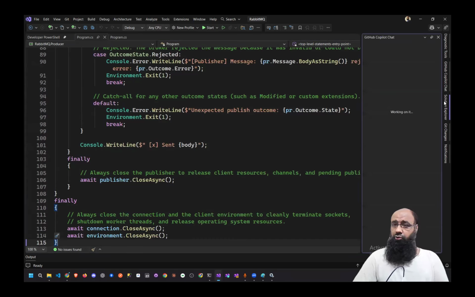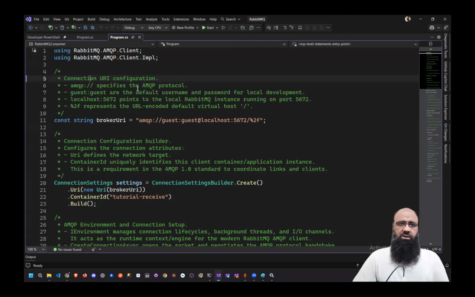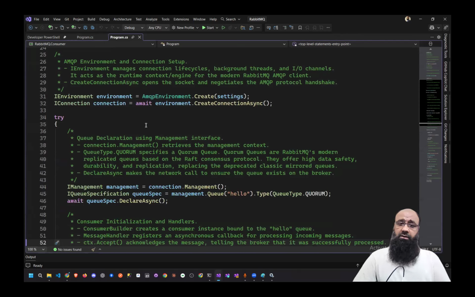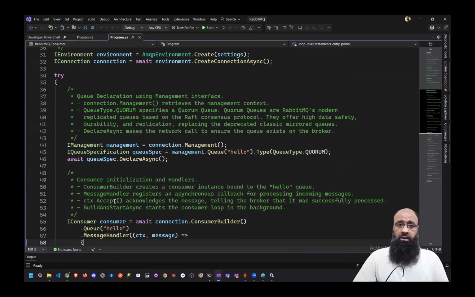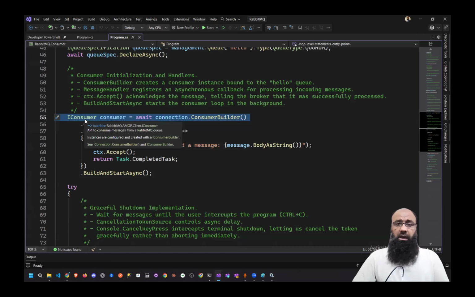So this is a quick overview of the publisher. And let's quickly see the consumer as well. Over here, we have the consumer. Again, it's somewhat similar: the library being used, the URL, the connection settings, environment, connection, management, and queue specifications are all somewhat similar. The difference is over here. Over there, I was using IPublisher. Over here, I'm using IConsumer.